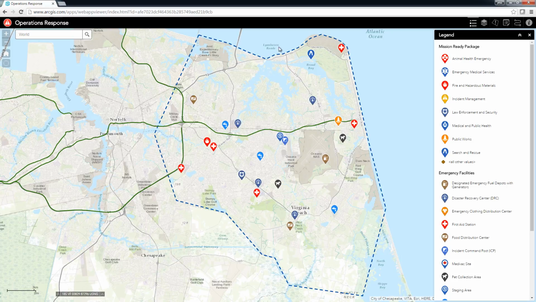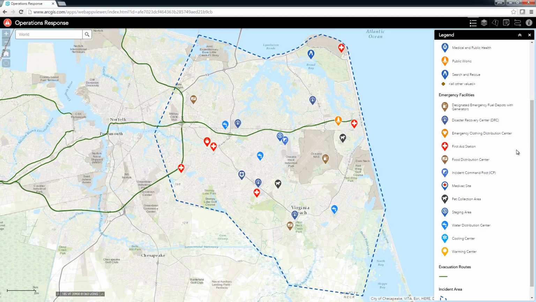We also have emergency facilities. These are locations that have been pre-planned. For example, where will the disaster recovery centers, first aid stations, and incident command post be located in an event? During our activation, having this information already populated in the map supports us with making decisions.